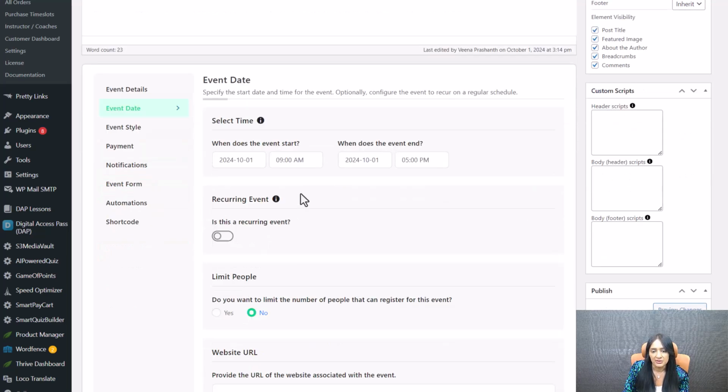So when is the event? Let's say this event is on Thursday, October 10th. So what time does the event start? So typically I do the calls at 1 p.m. You can set that up here. And when does it end? Same day. And it ends at, say, 2:30 p.m.